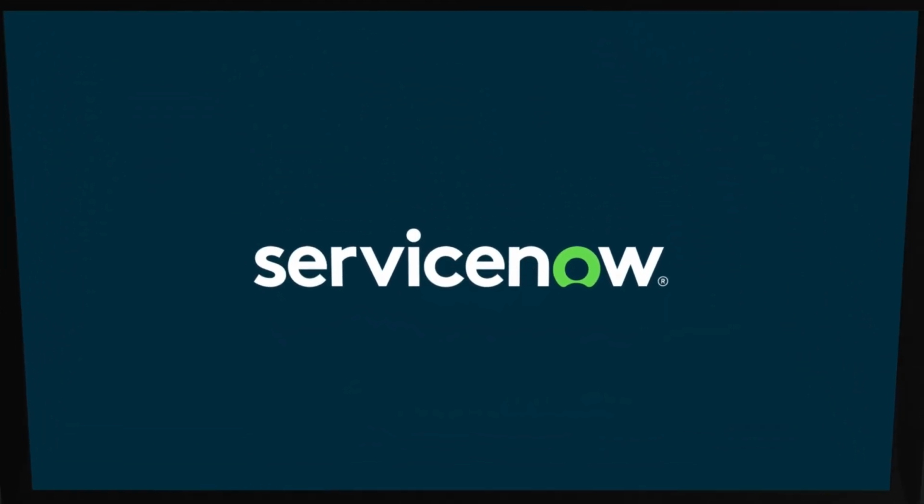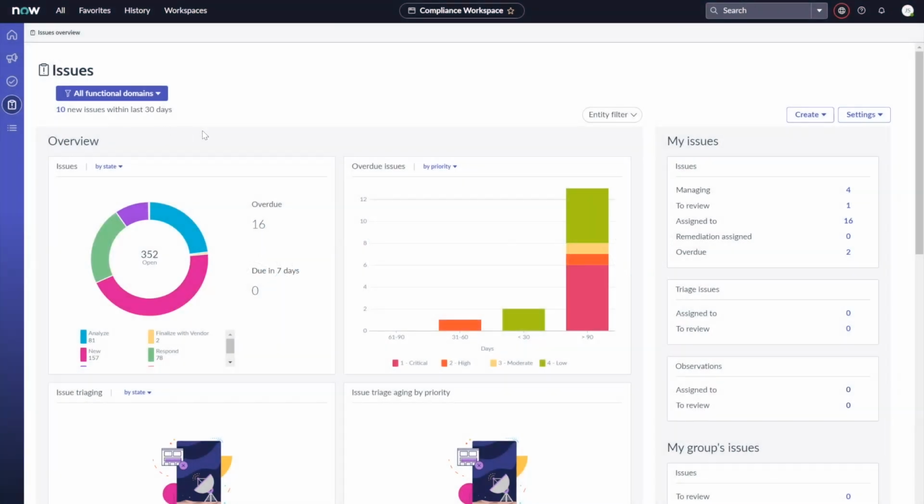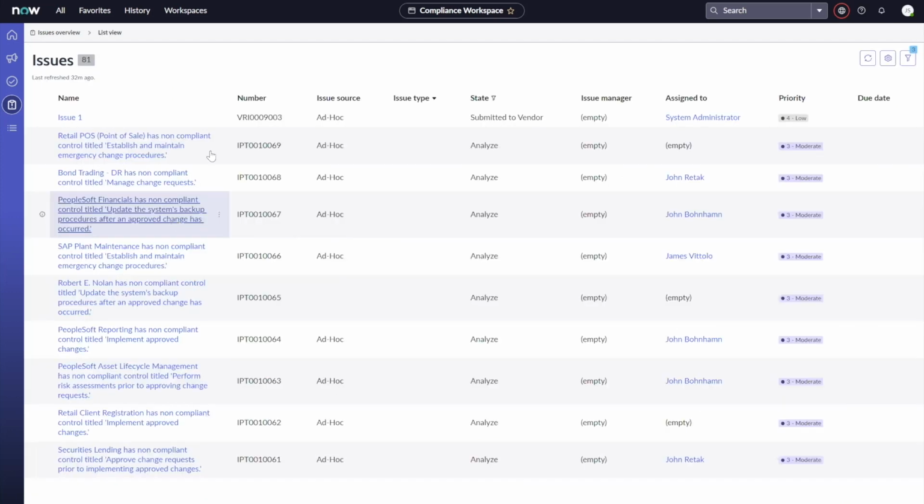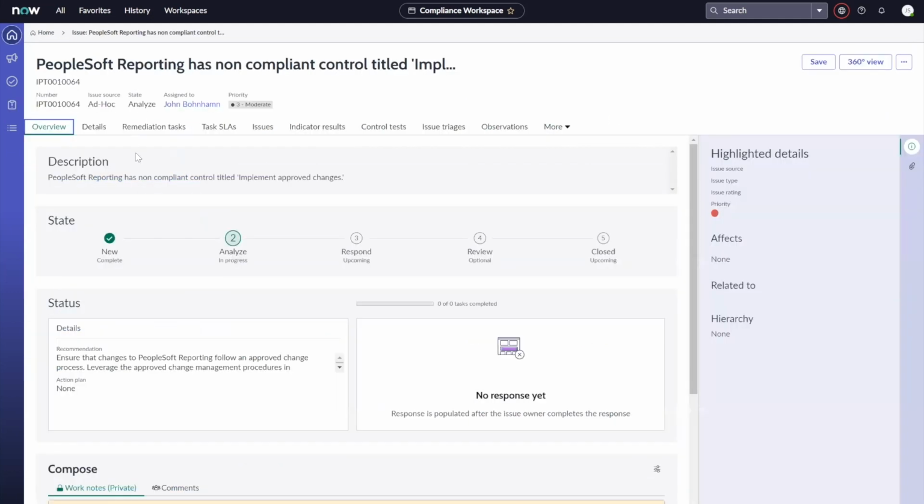Thanks, Joe. So I'm on the issues workspace, and I'm going to just drill into my issues that are in the analyzed state. So I get a list of issues in this state. I'm going to open an issue here, and then I see the issue form and the information associated with this issue. I can get a quick overview of what state that issue is in. And I can see in particular, this one is in the analyzed state.